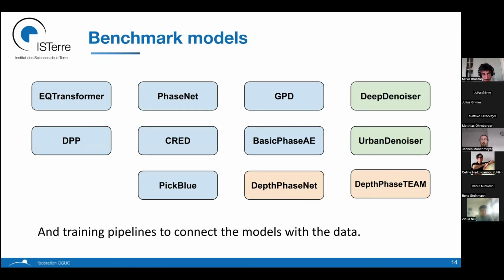So all blue ones here are picking models that figure out when phase arrivals happen. The green ones are denoising models that try to reduce noise in a continuous seismic trace. And the yellowish ones, these are depth phase models. So they also pick to some degree, they pick depth phases, which is a way to figure out a teleseismic distance, how far an earthquake is away.